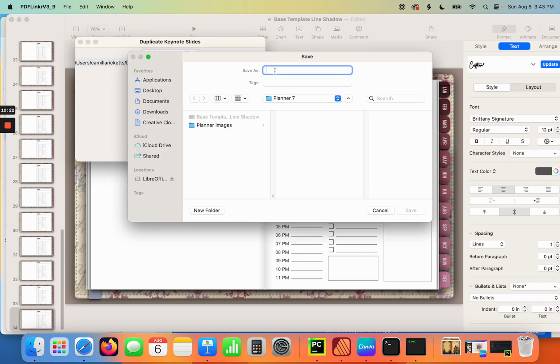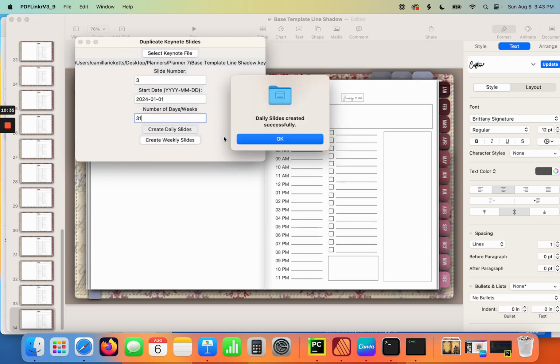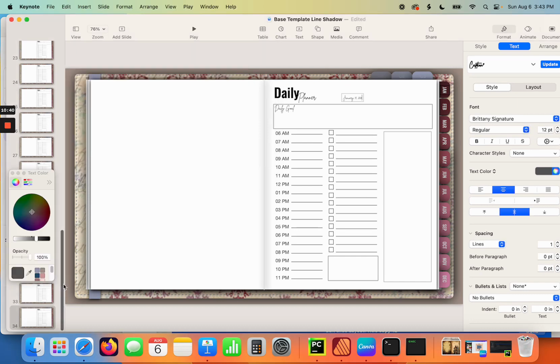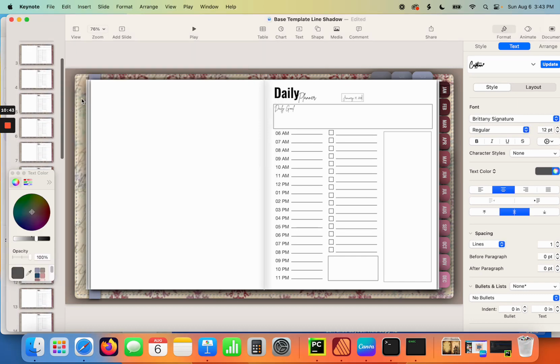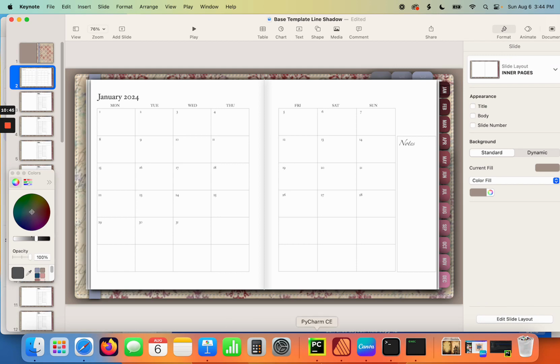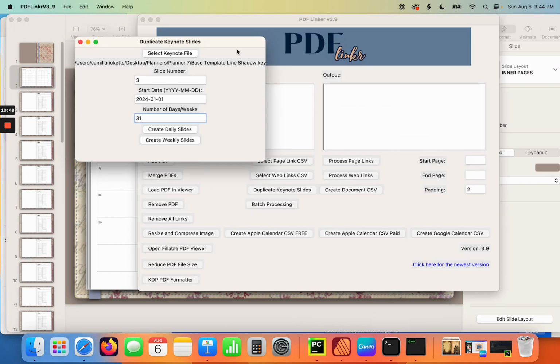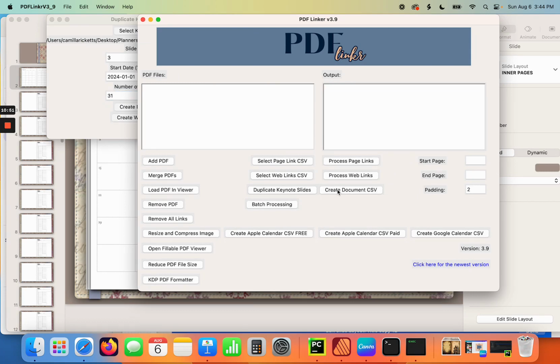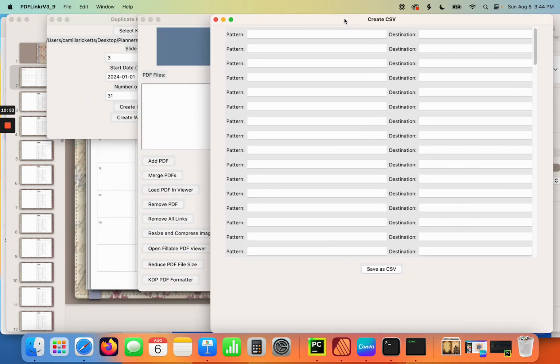Perfect. And then I want to save this CSV. It's asking where I want to save the CSV. So I want this to be January daily. There we go. Now, it created those slides and that CSV successfully. So now, since I know that January is page 2, I'm going to open a Create Document CSV, because I'm going to create the document to link to my tabs as I go along.